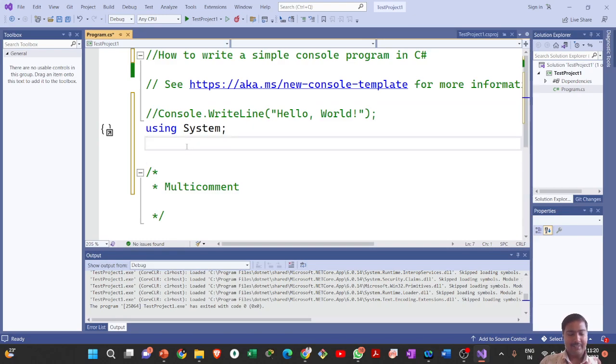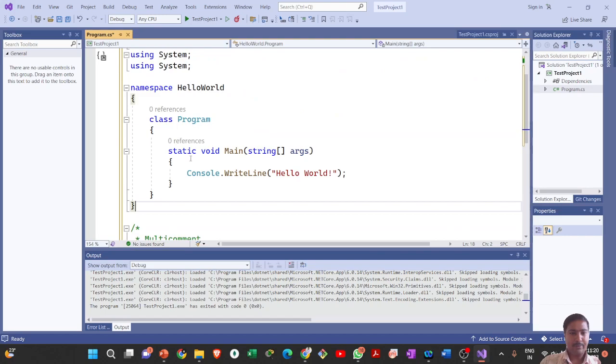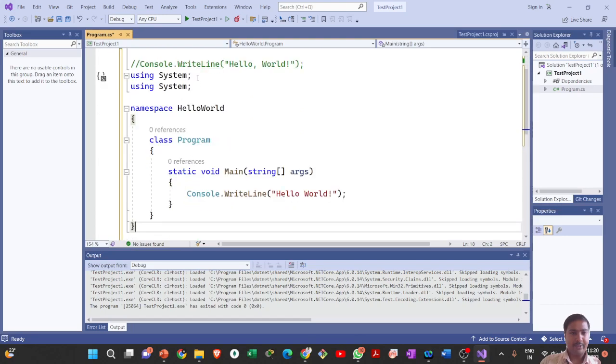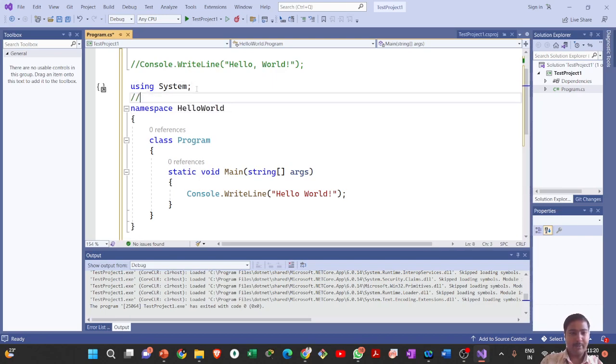Let me paste a sample program for you, and I hope the font is visible. This is the basic structure of your C sharp console application. Let me go line by line to ensure that you understand the code. The first line talks about using System. So what is this System? System is nothing but your namespace.